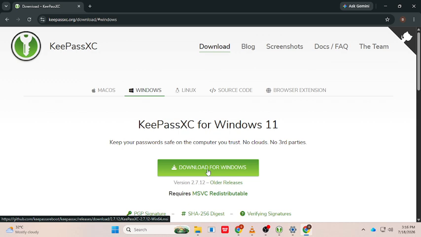If necessary, temporarily review your security software's protection history or allow KeePassXC if it has been blocked. After making changes, try opening the application again.